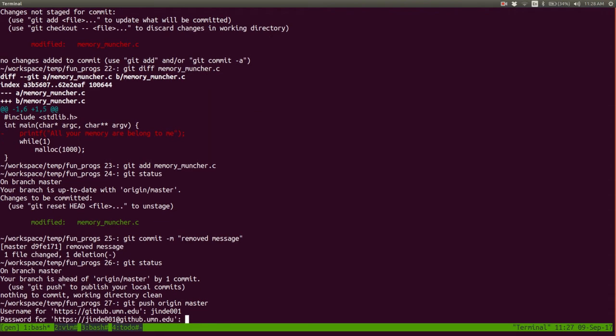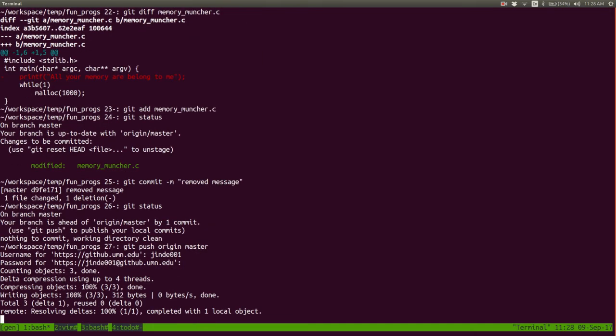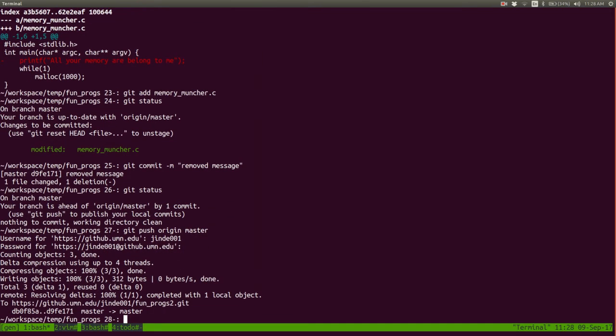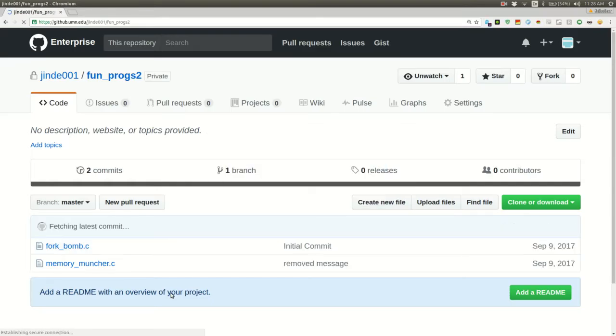Again, username and password. And if I go to this GitHub page, you can see that that commit showed up. We removed the message 31 seconds ago. Perfect.